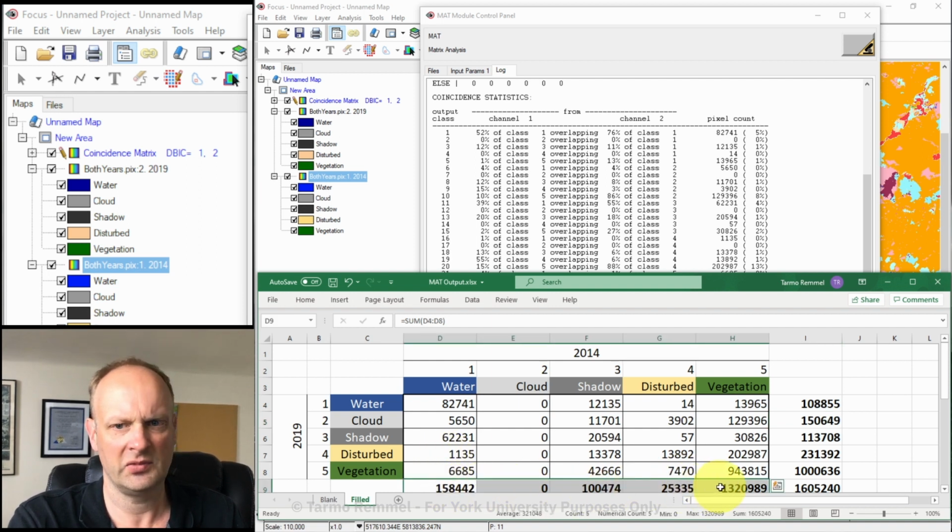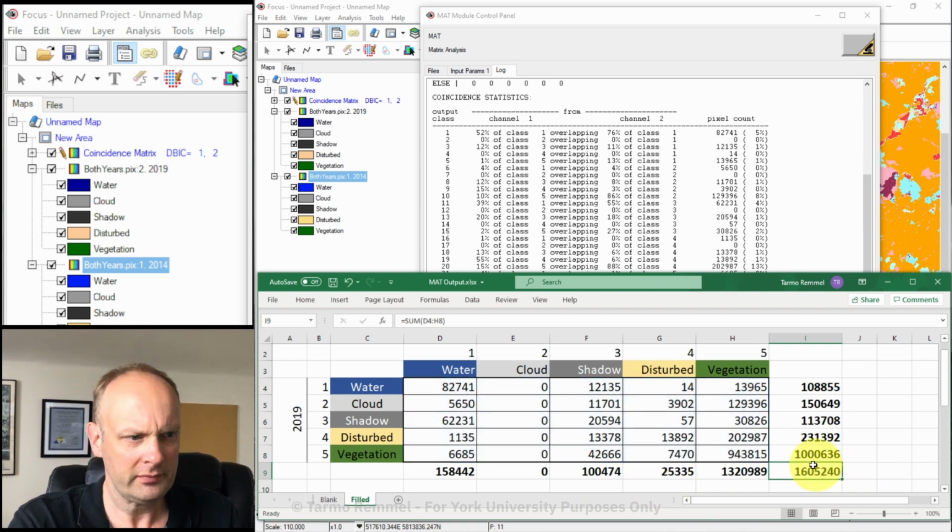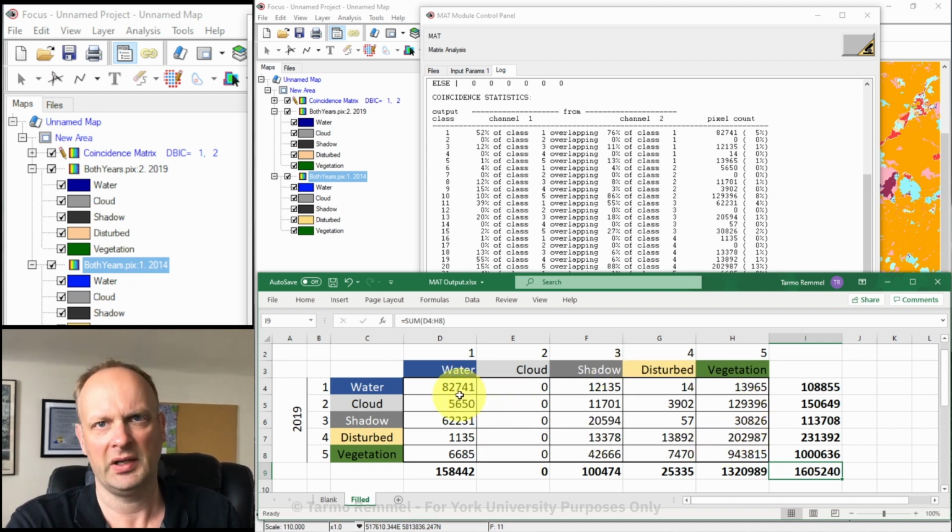Similarly, the sums down across the bottom are the total number of water or cloud or shadow or disturbed or vegetation cells that existed on the 2014 data set. And then these numbers inside tell us which ones changed or remained the same. This is the total of all of the pixels. It's the total number of cells in the image. So we can take any of these numbers and we can convert them all to areas. We know the area of a pixel. This is Landsat data. It's 30 meters by 30 meters.